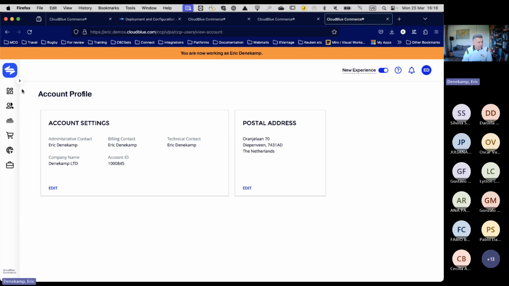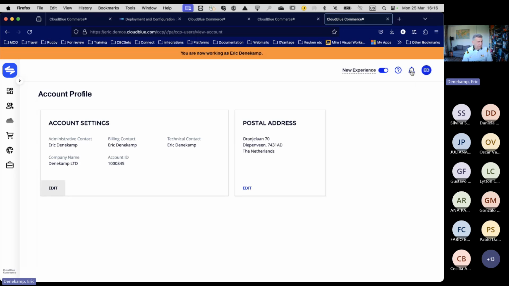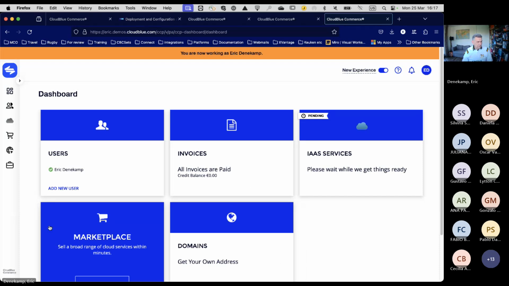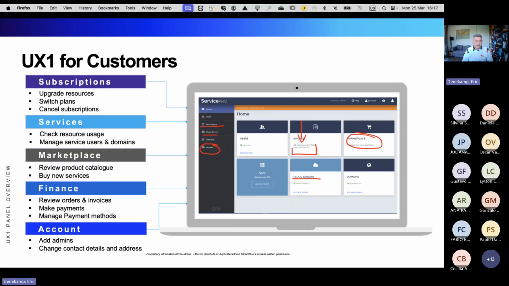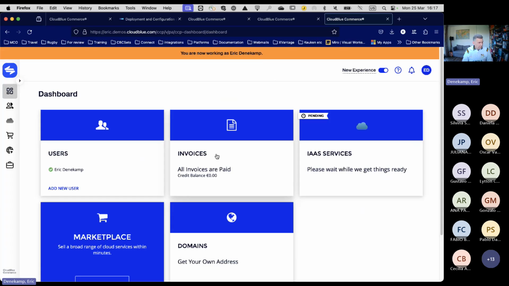So you can play around with this. I've got my logo in here now. I've got my navigation, my dashboard, my marketplace, etc. So those are a couple of things that I have. What can I do? I can do all this with my subscriptions by going to those subscriptions in my account option.